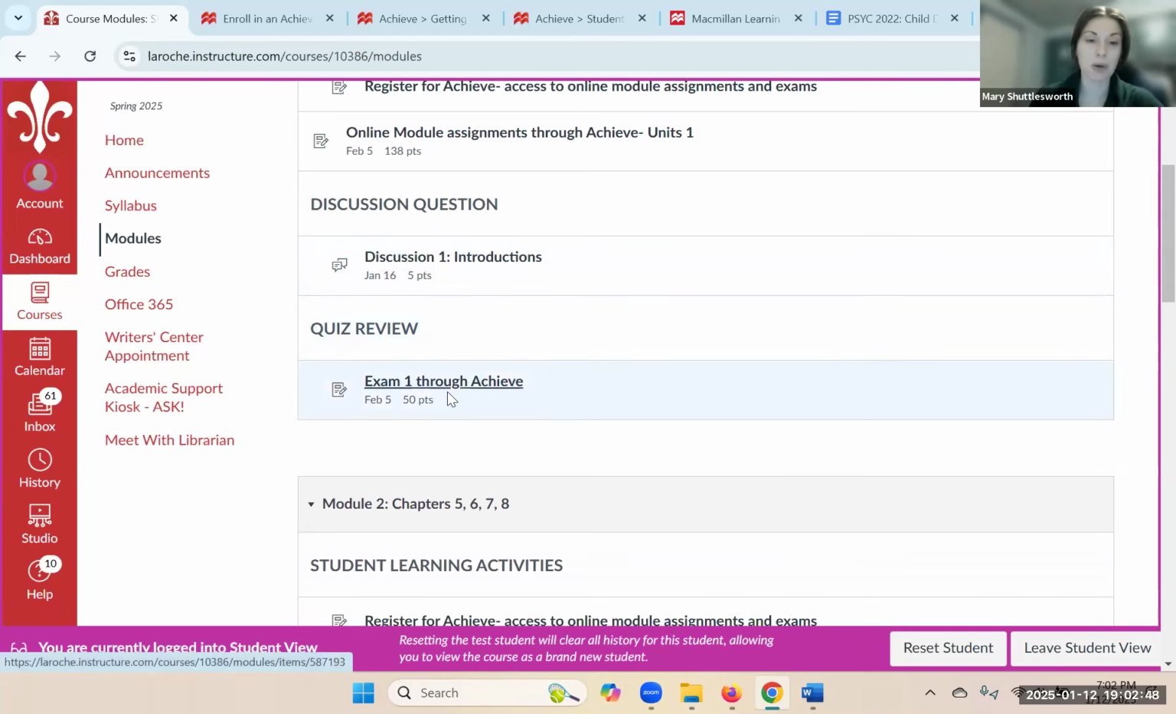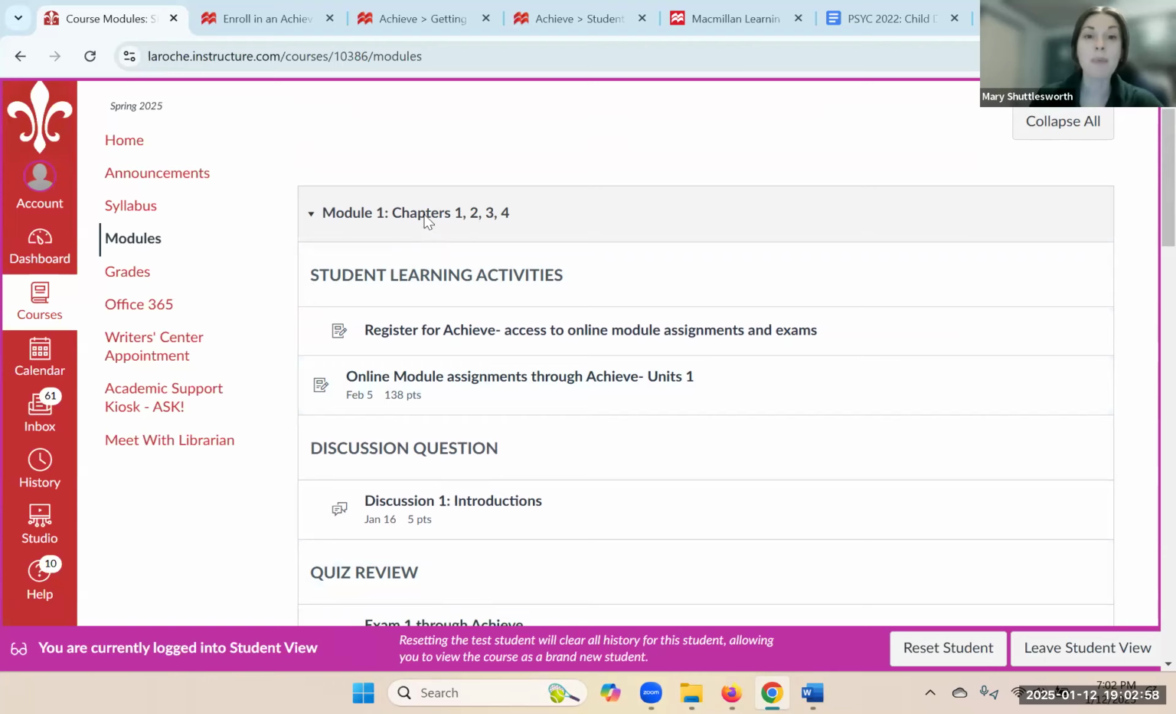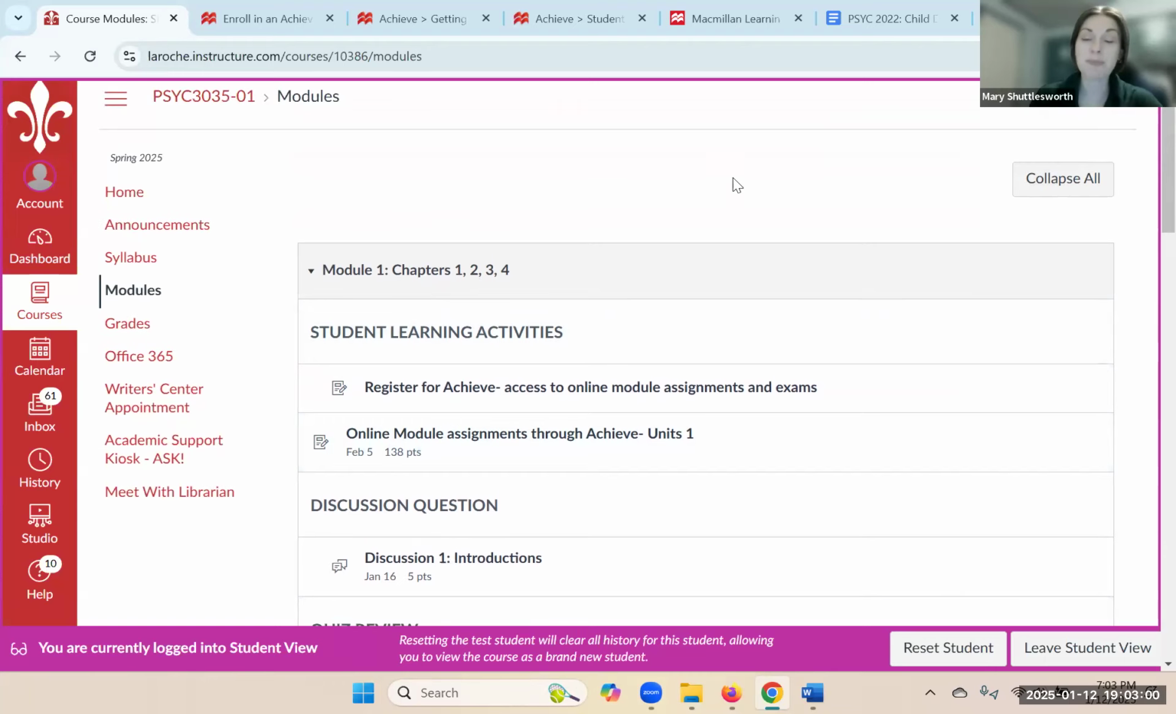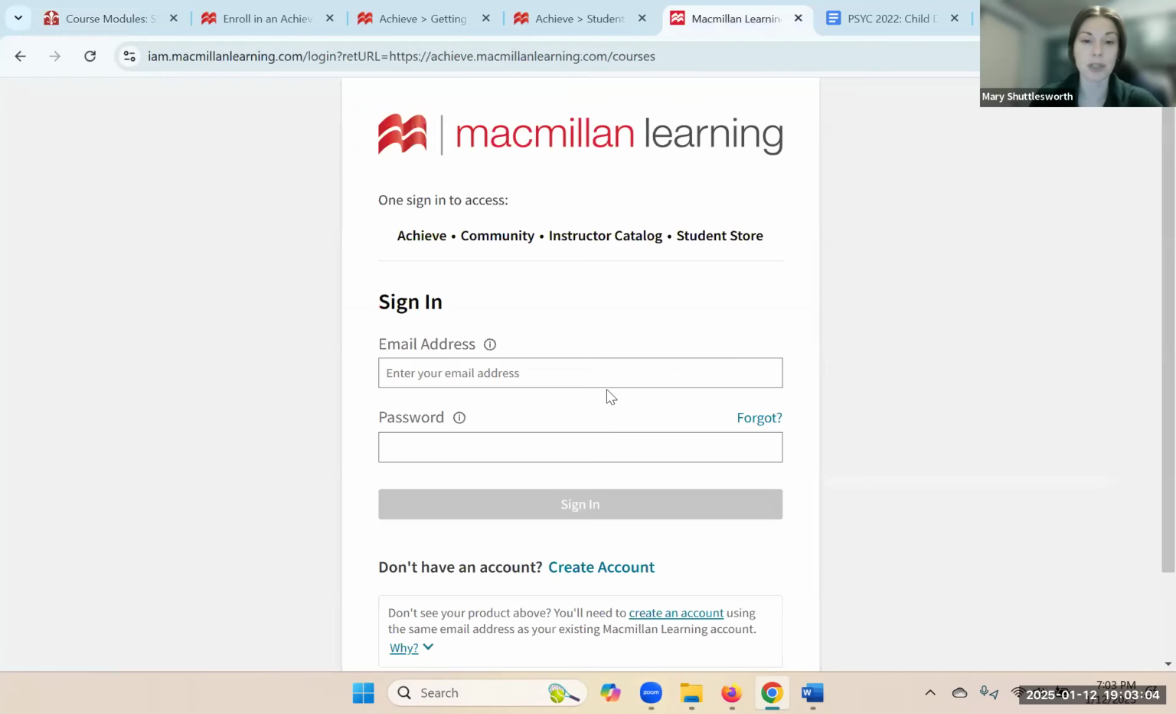You will also complete exams using Achieve. So you'll have an exam for every one of the modules. So we'll have 4 modules over the course of the whole semester with 4 chapters each. So when you log into Achieve, okay, and mine will look just a little bit different than yours.